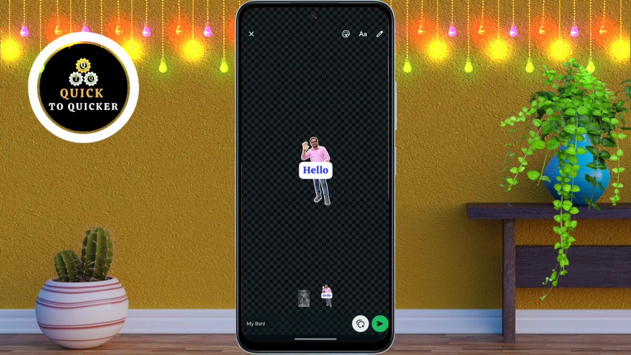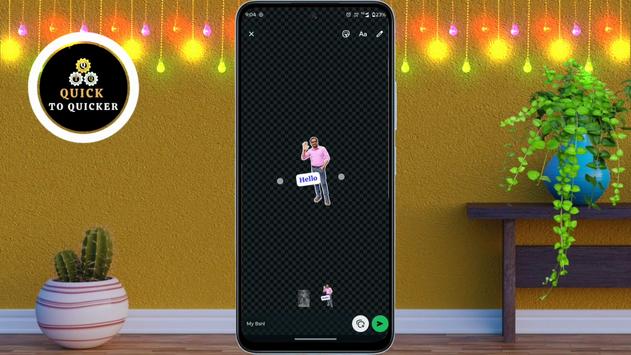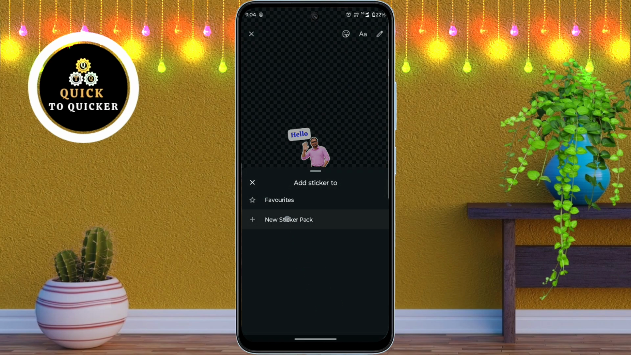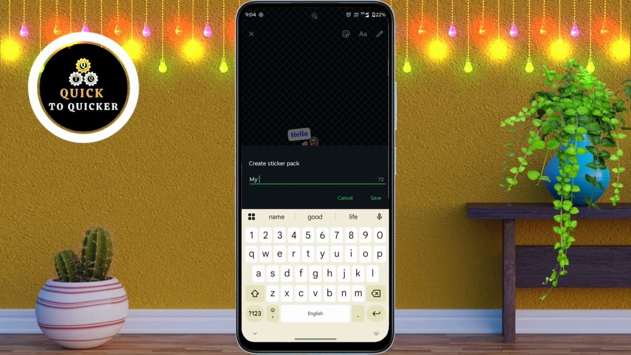Now you can drag the text to adjust its position and resize it to make it bigger or smaller as you like. Then tap on add icon from here. After that, tap on new sticker pack. Then type a sticker pack name and tap on save.